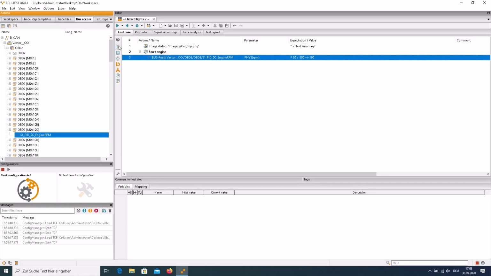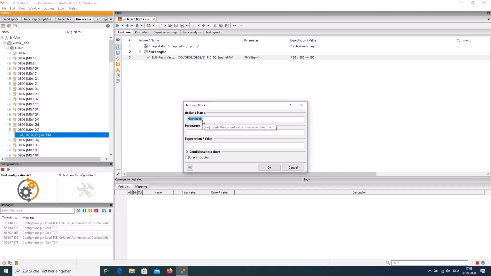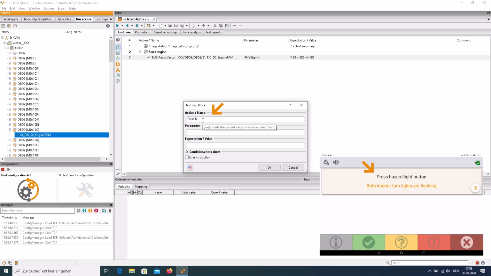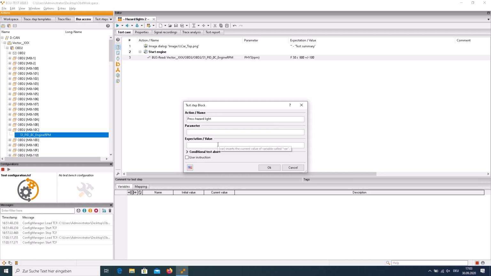After that, we had another user instruction and we had an expectation. So we add a new block, write the user instruction, and here in this box, you can write the expectation, which will be shown in orange in your test case. Again, make sure to tick this checkbox.